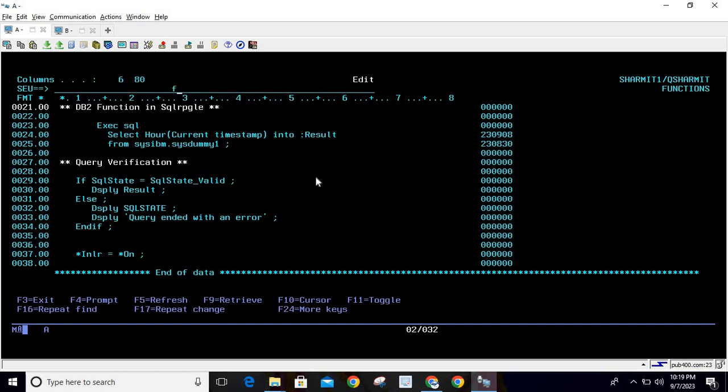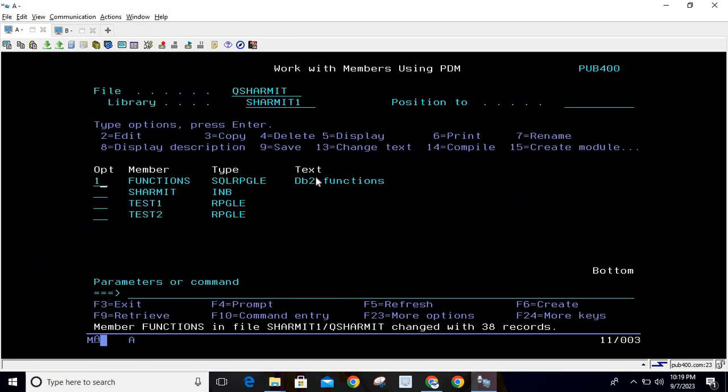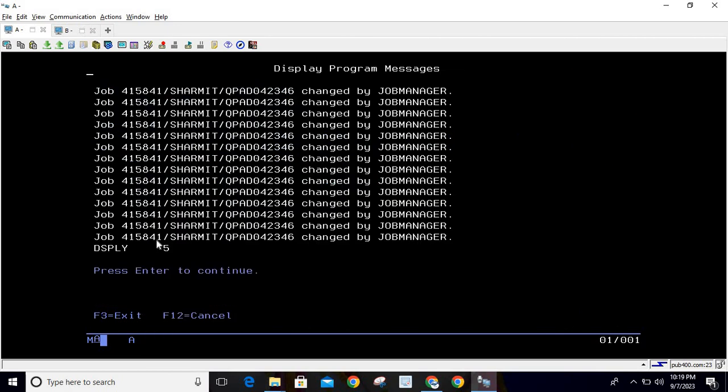So let me compile this program and call this program. So the output is 5. So what it is doing, it is fetching the current timestamp, and from that current timestamp it is fetching the time as 5, the hour as 5.